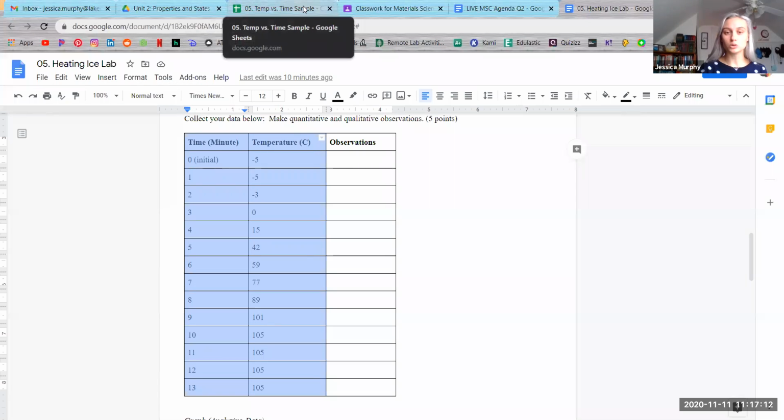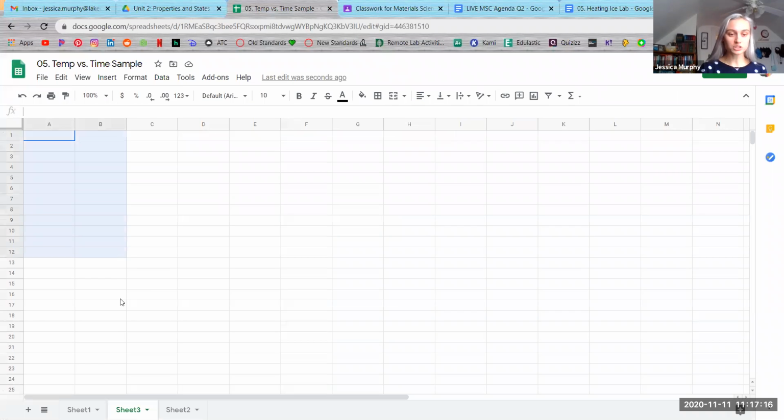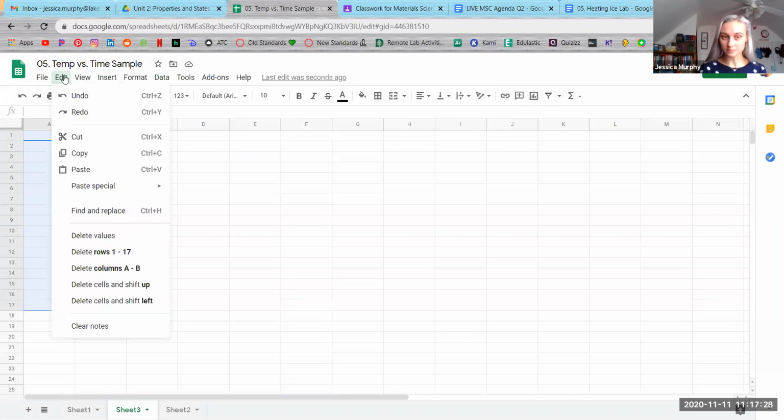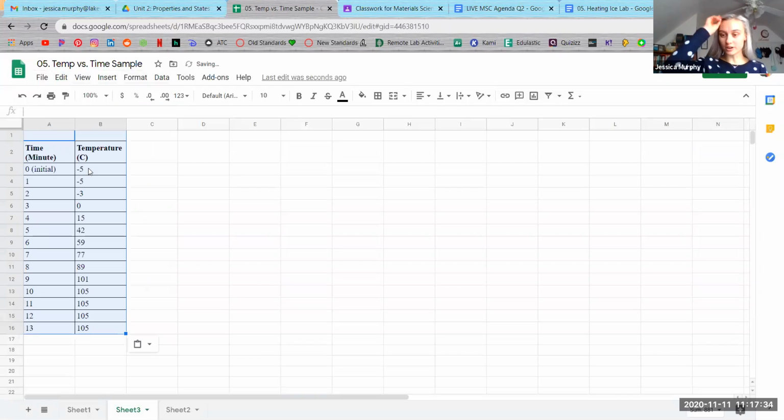Then you're going to go to your Google Sheet and highlight a bunch of cells, a bunch of little boxes, and hit edit again, but this time in your Sheets. Go down to paste and click paste. It should transfer your entire two columns from your heating ice lab document to your Sheets. So it should look like this, okay?